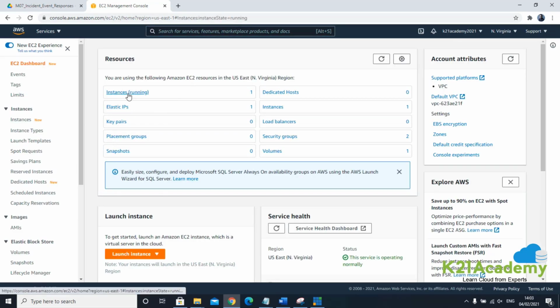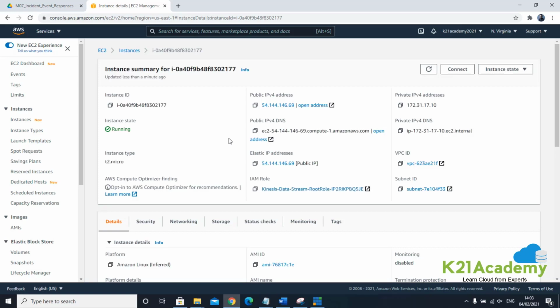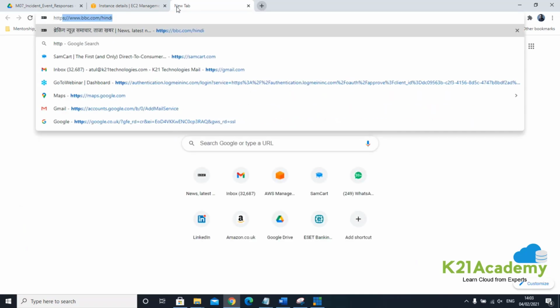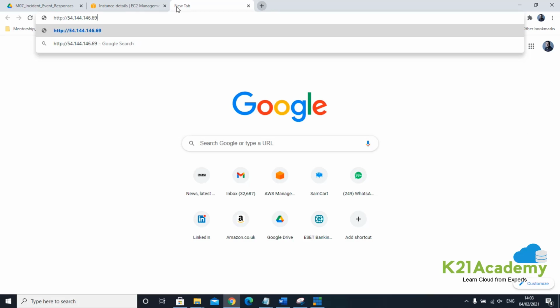So the instance is now under running. Click on that, and we want to get hold of the IP address of this machine. This is my IP address, which is the public IP. I'll be selecting the public IP, selecting this, opening a new tab, and typing http://, then the IP address, and hit enter.